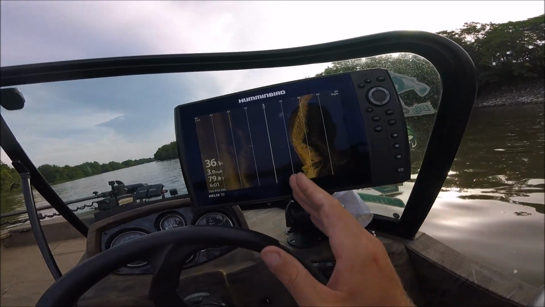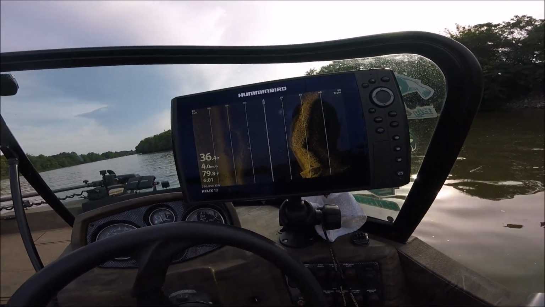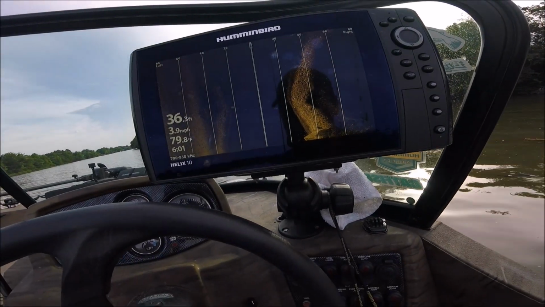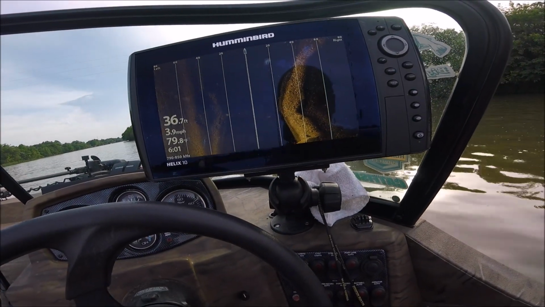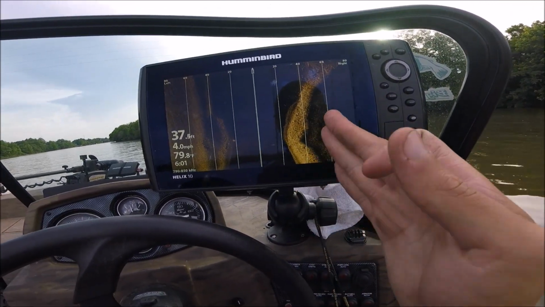But you can kind of see what I was talking about earlier. If you were in an area that had a lot of rock, you would be getting a lot of hot returns. And that's what that white is. It's a hotter return.